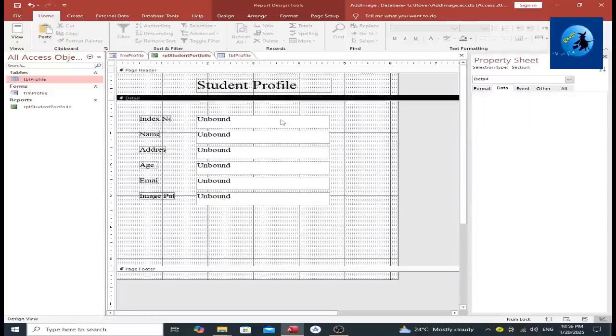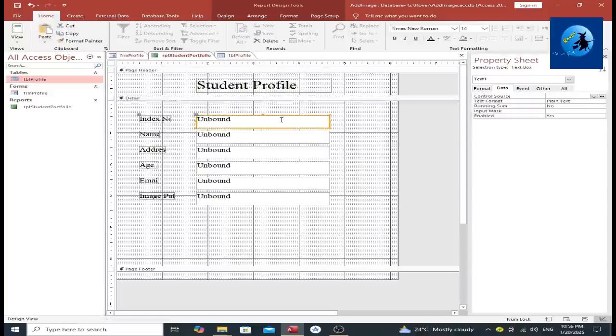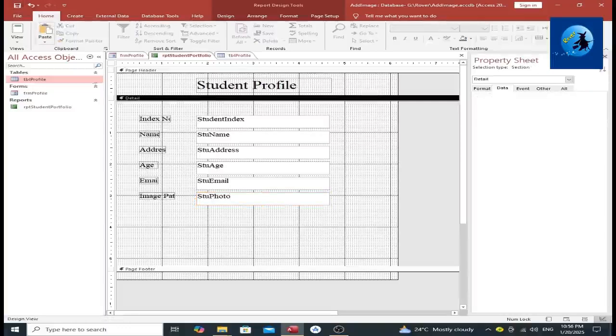Then you need to add an individual table field for each of these text boxes. Select the first text box and again go to the properties window. Under the Data tab, select student index for the first one, student name for the second, address for the third, age for the fourth, email for the fifth, and for the last one select student photo. Now save the process.